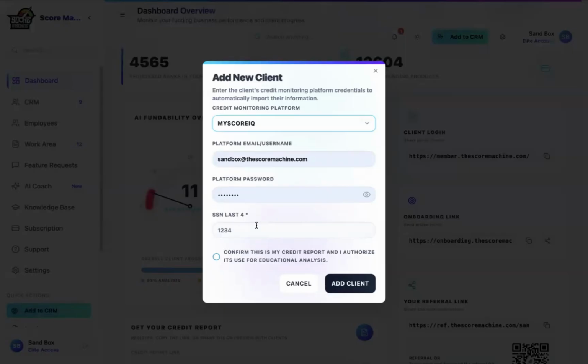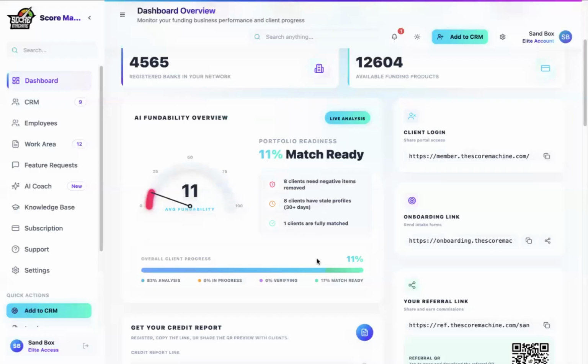All right. Now, I also want to share with you guys, MyScore IQ is the suggested or recommended credit monitoring site because they offer those FICO scores. Those FICO scores are what we want to put into the software, because the FICO scores are what the institutions review to determine if the profile is fundable or not. Okay.